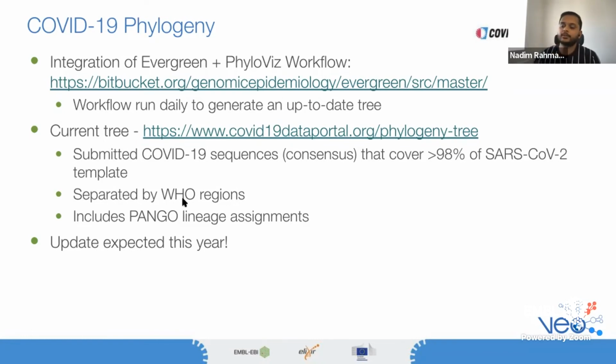It is separated by WHO continental regions, and this has been purely to support the fact that there's a lot of data, and it clutters the actual phylogenetic tree. And they include Pango lineage assignments as well. And we're expecting updates to this in the coming months, because there's so much data that it is not very usable or navigable at the moment. So keep your eyes peeled for this update that we're expecting soon.